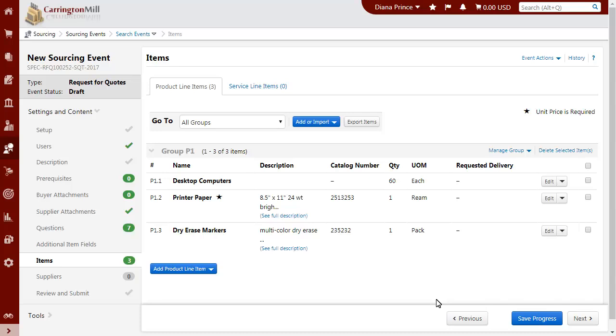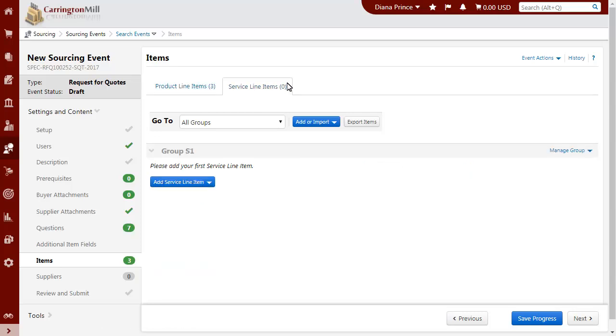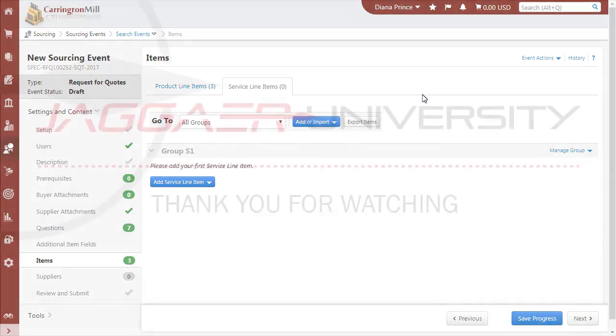Similar to questions, items can be organized into groups. To add a new group, click on Add or Import, then choose Add Item Group from the drop-down menu. To edit or delete groups, click on the Manage Groups drop-down menu. Again, the Service Line Items tab has all of the same options and actions as the Product Line Items section. Separating the two types of items helps to organize and report from sourcing events in Sourcing Director.